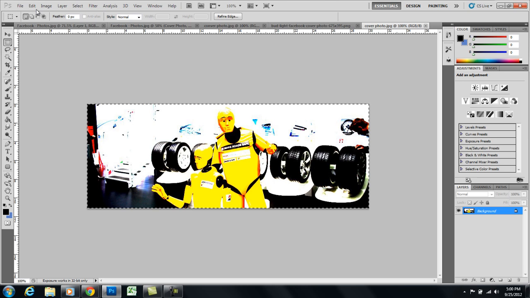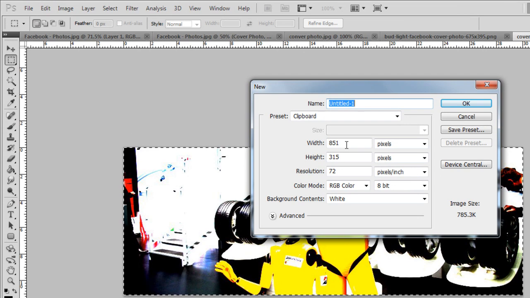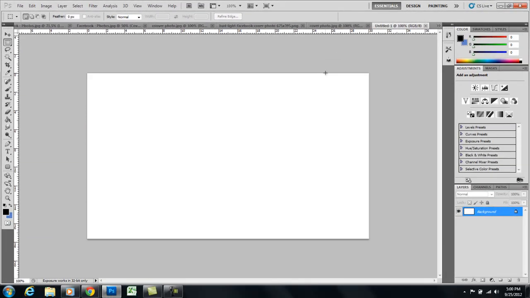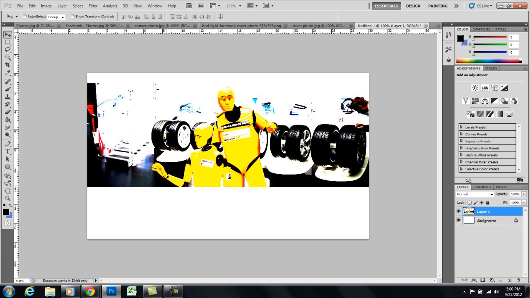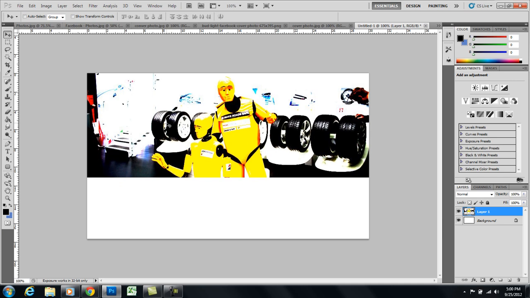So I'm going to hit Control-N, or File, New, and here you can see the dimensions of my saved cover photo: 851 by 315. These are actually the exact dimensions that a cover photo needs to be. I'm going to increase the height so that I have more room to work with, and we're going to set the height to 500. Click OK, and that creates a new document. I'm going to paste my cover photo, Control-V, and slide it up to the top. It'll click in place just like that.